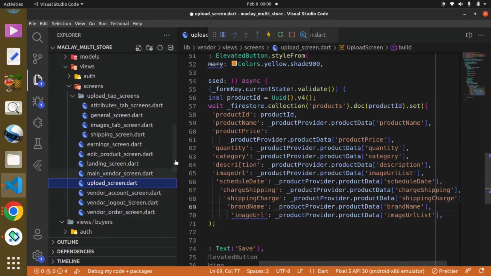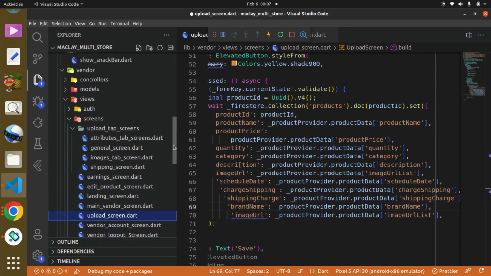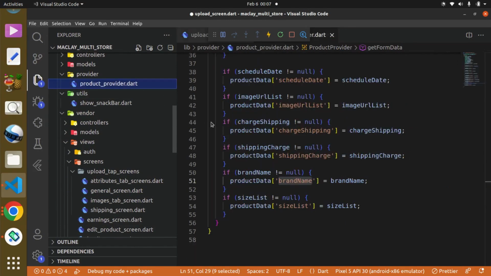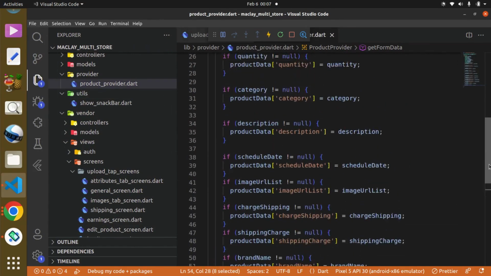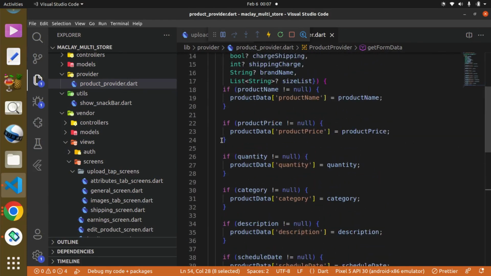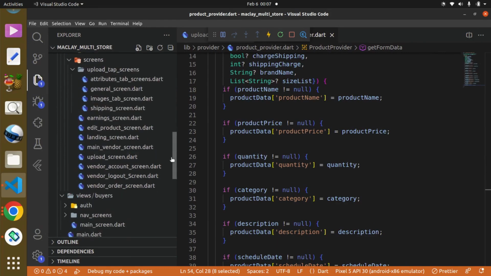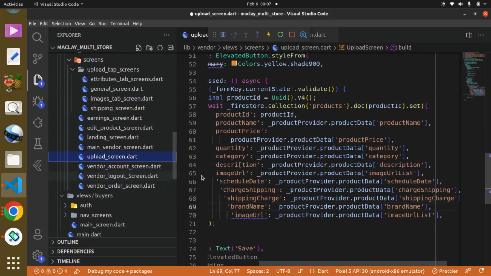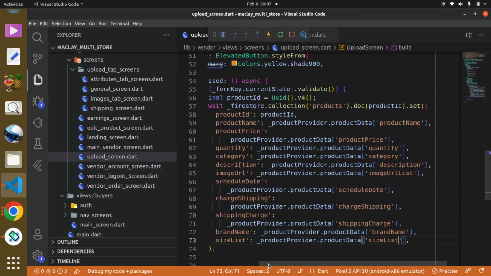And let's see the other fields we are not saving. Also, we need to store the size list, and I think also the category. We already have that. Okay, size list. Great, and now we have all these fields.